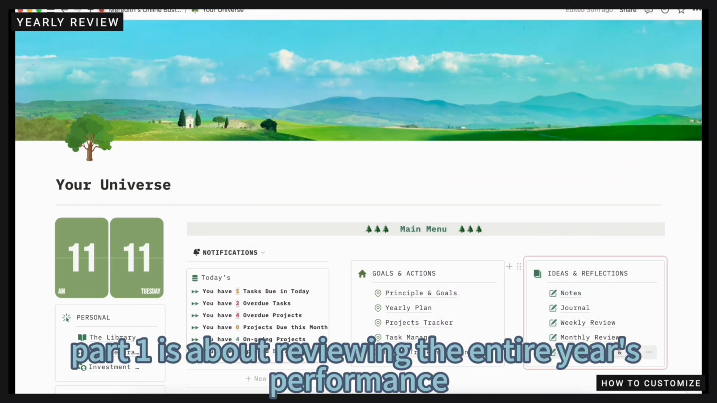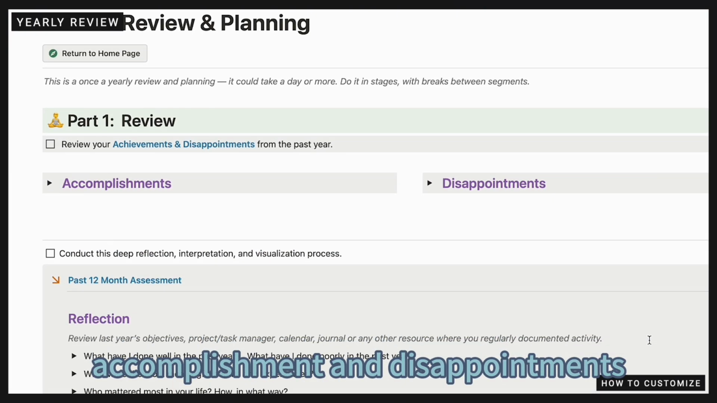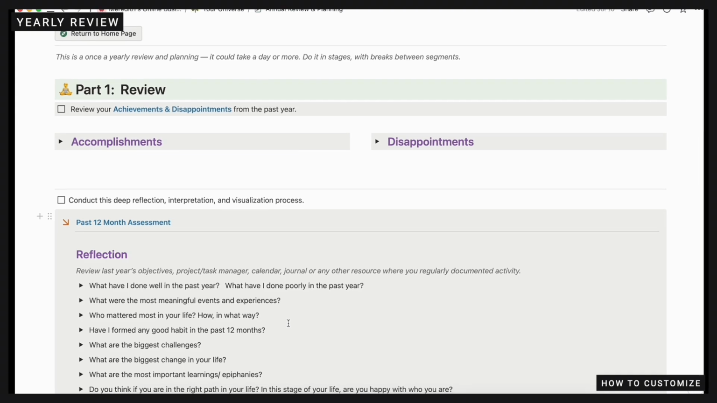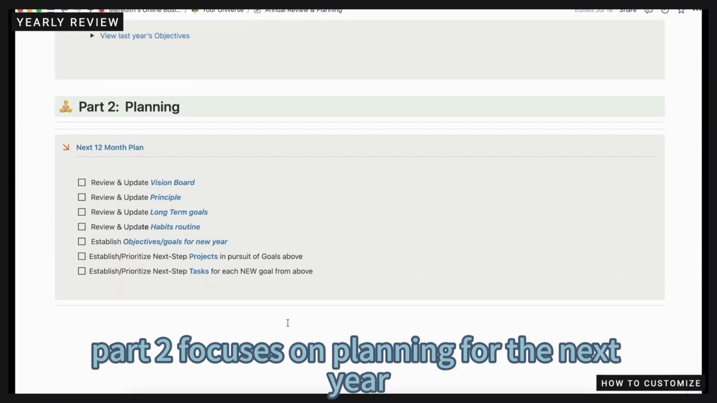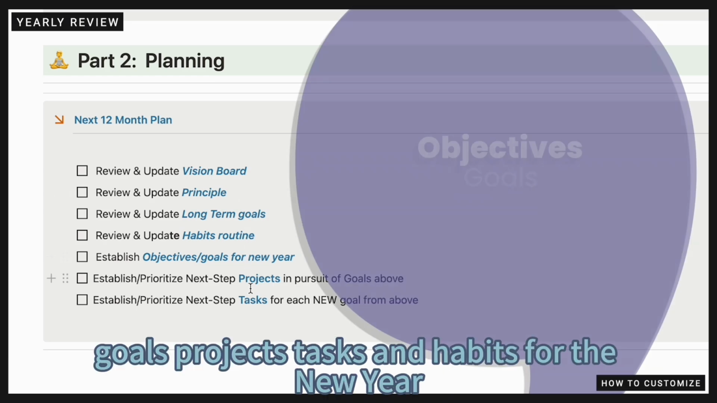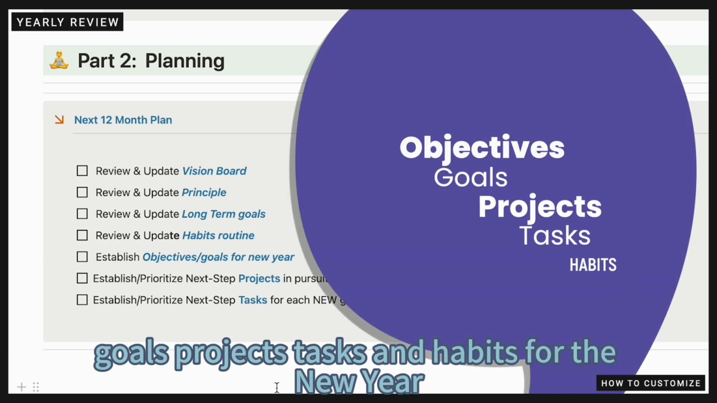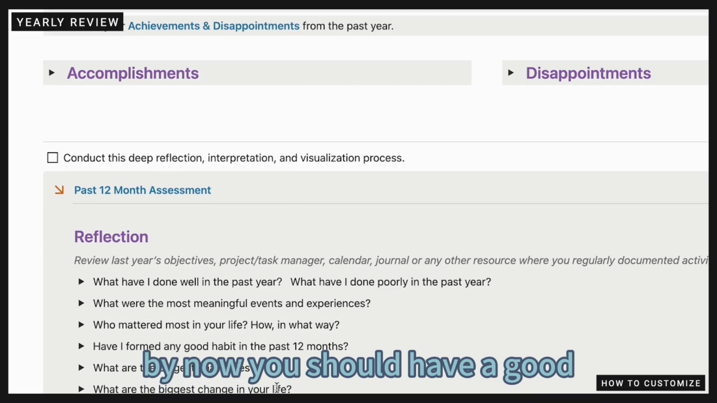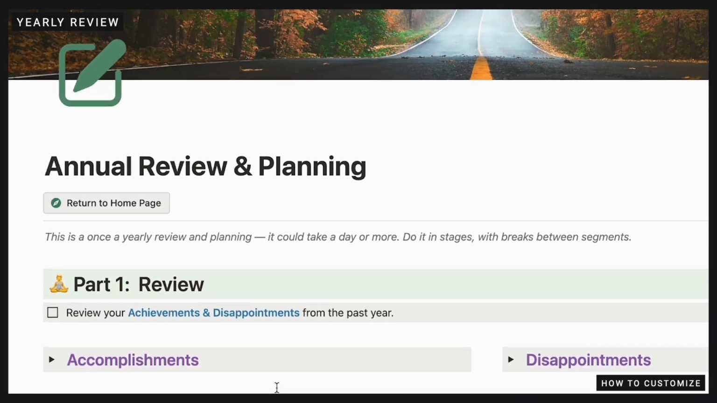Part 1 is about reviewing the entire year's performance, accomplishments, and disappointments. Part 2 focuses on planning for the next year. You can duplicate the entire template and reset the objectives, goals, projects, tasks, and habits for the new year. By now, you should have a good understanding of this setup.